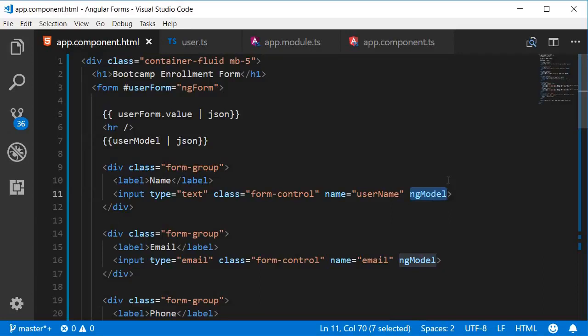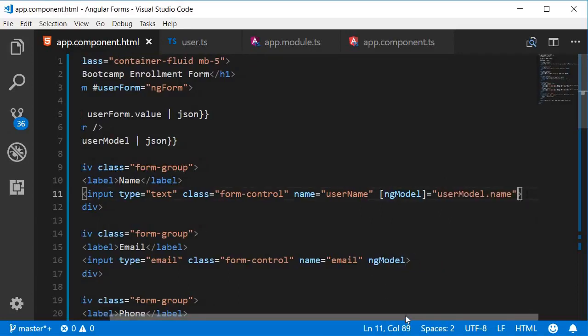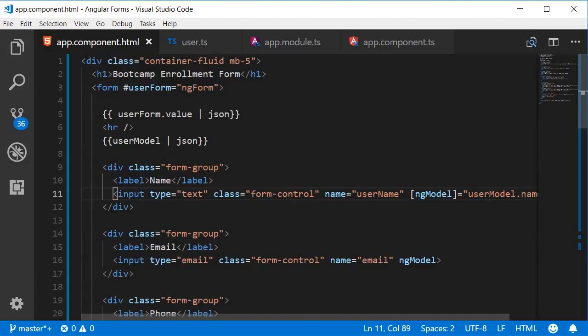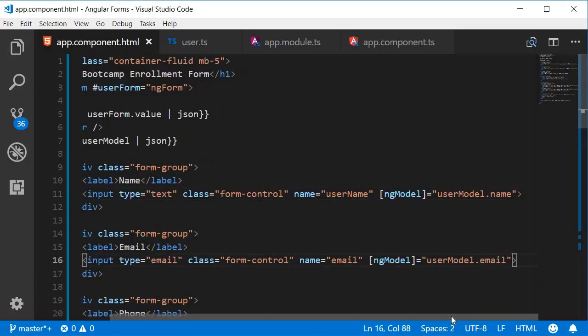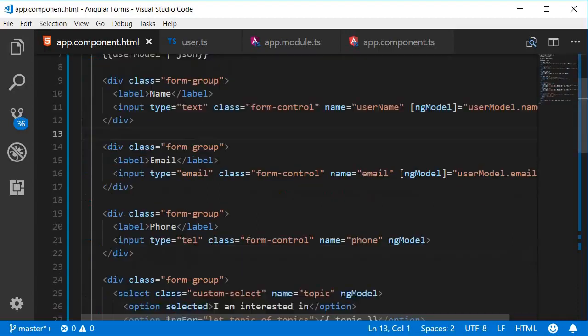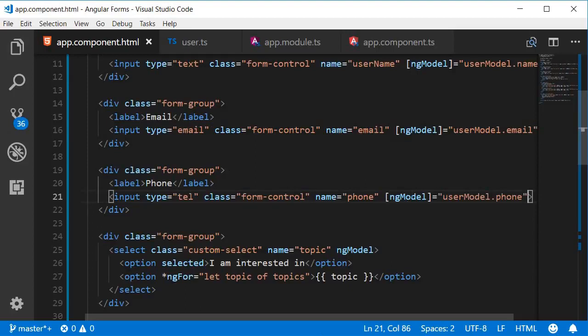So ngModel is going to be replaced by a binding to userModel.name. Remember, square brackets for property binding. userModel has a property called name, and we bind that to ngModel of the name input element. Similarly, for email, ngModel is equal to userModel.email. For phone, userModel.phone. For topic, ngModel is equal to userModel.topic. And I am going to change selected to value is equal to empty.